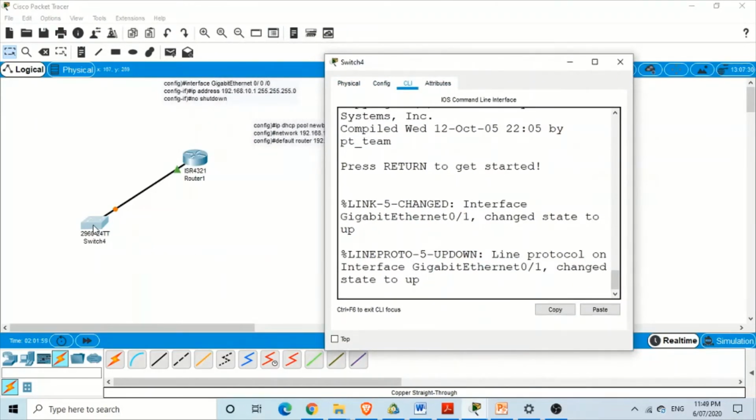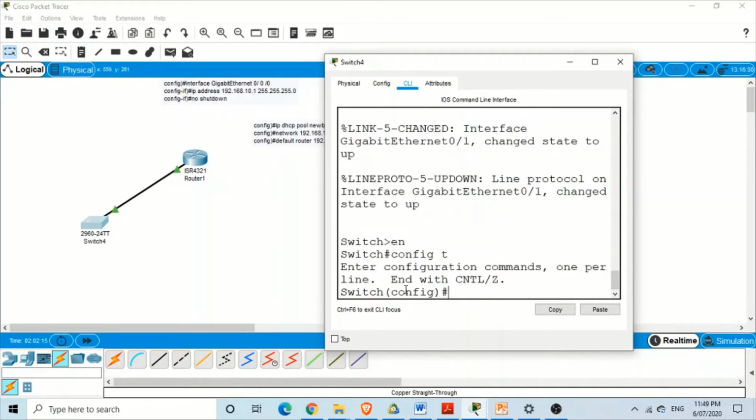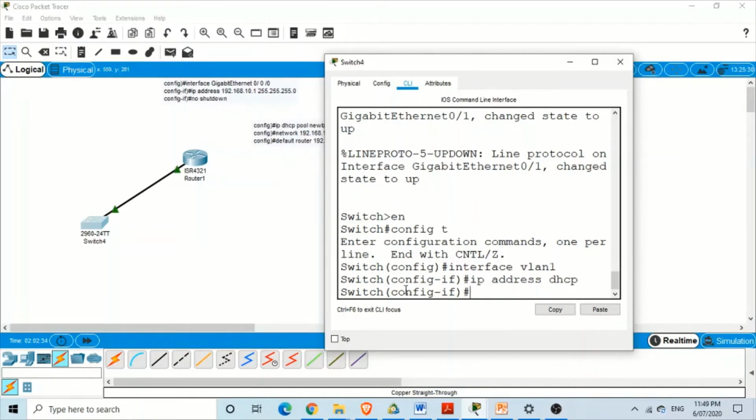So we want to configure this switch in such a way that it requests an IP address from this server. Go to global configuration mode. So config t, we are in the global configuration mode, and then we need to go to interface VLAN 1 and then IP address. And now instead of assigning a static IP address, we just write here DHCP. Okay, and then as usual we use the command no shutdown.